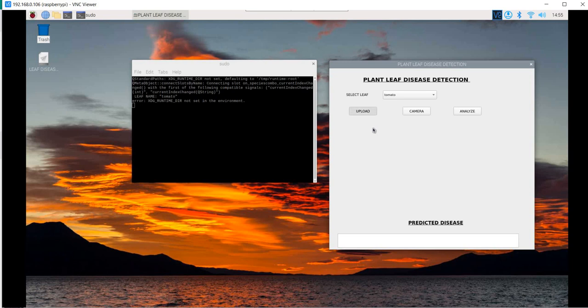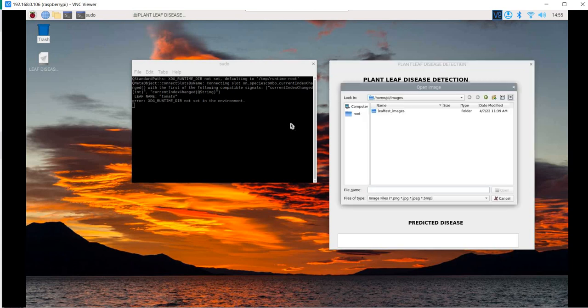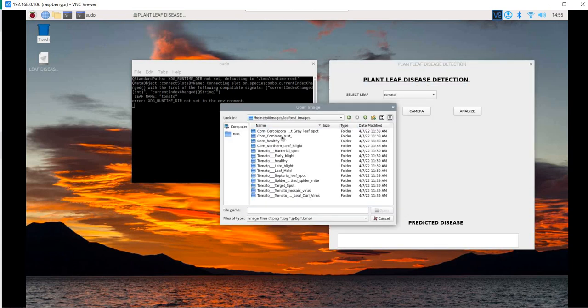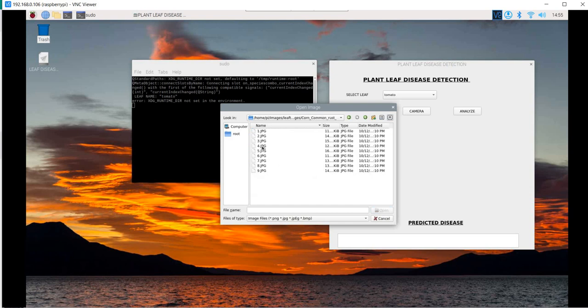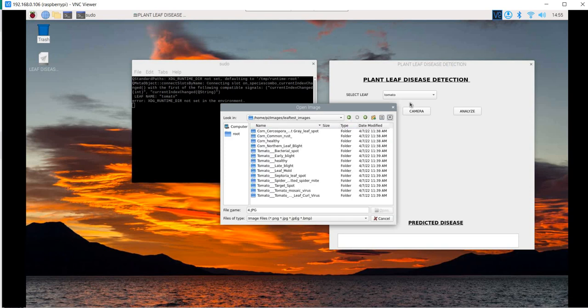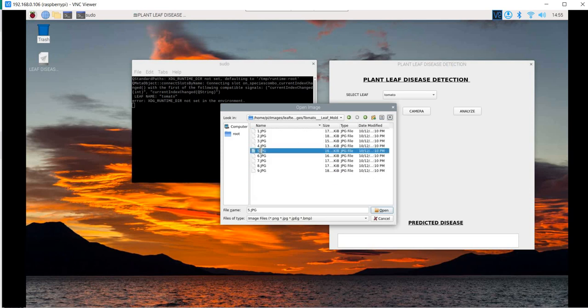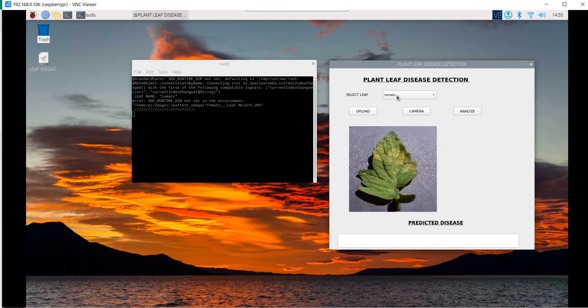First I will show the physical upload. You have to upload it. Go to the leaf test images. I'm going to the common rust folder and selecting one image. You can see that we have to select from the drop down, tomato leaf mold, fifth image. I've selected this image. Whatever leaf image you have selected, the drop down has two options: tomato and corn. So I'm selecting tomato and pressing analyze.